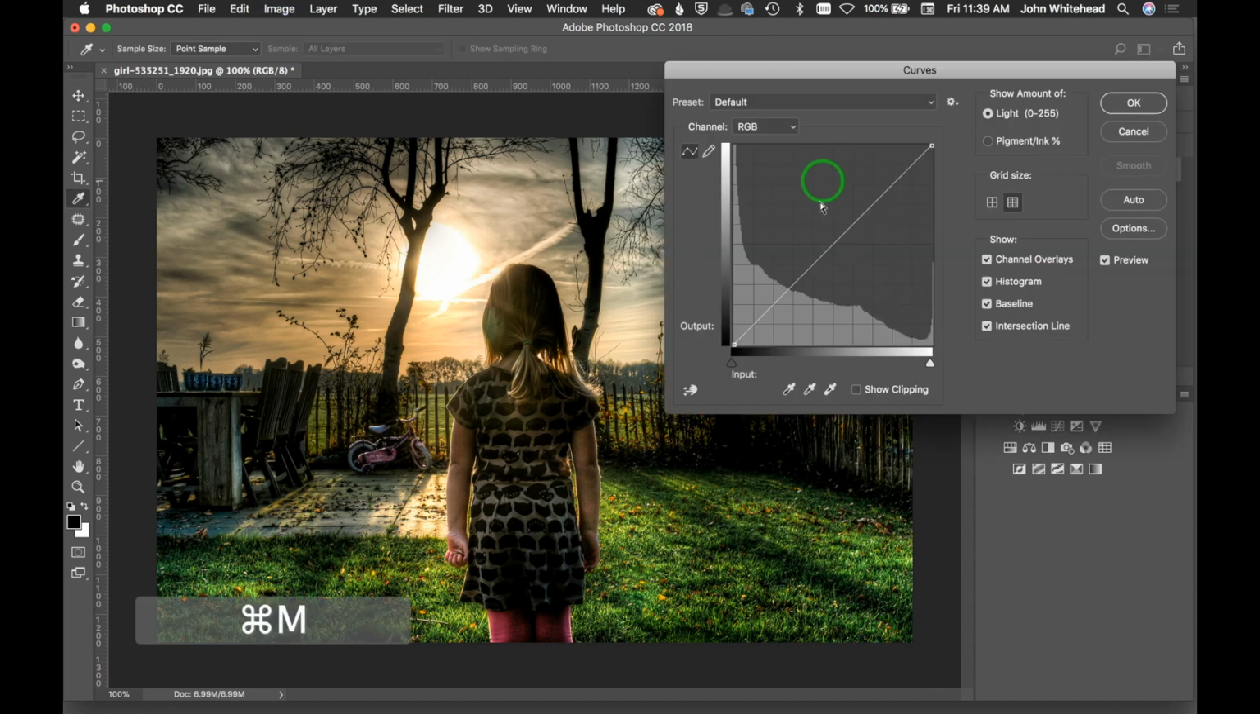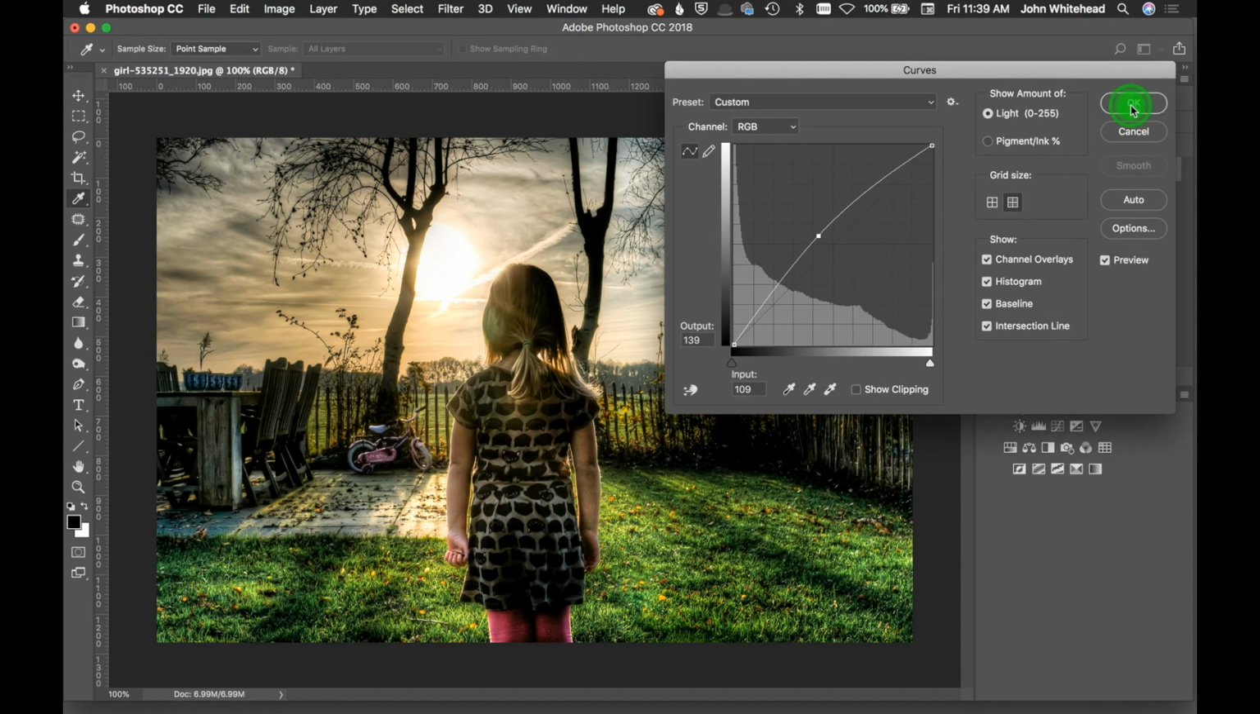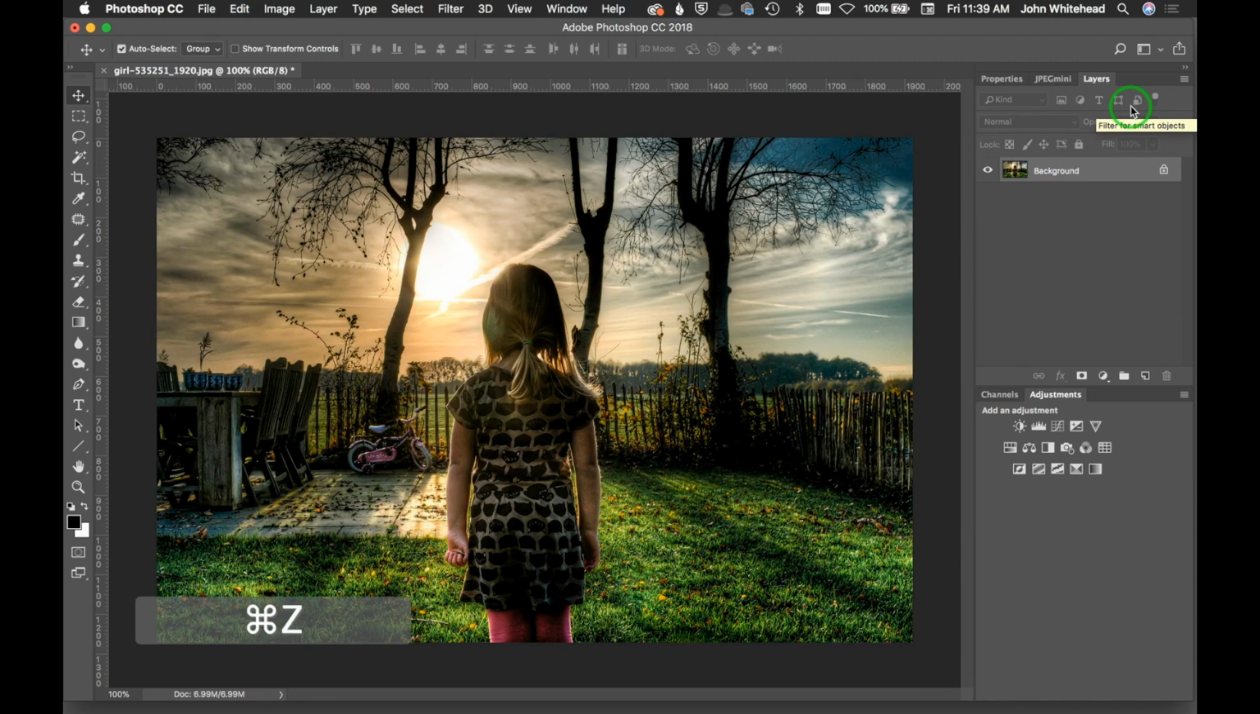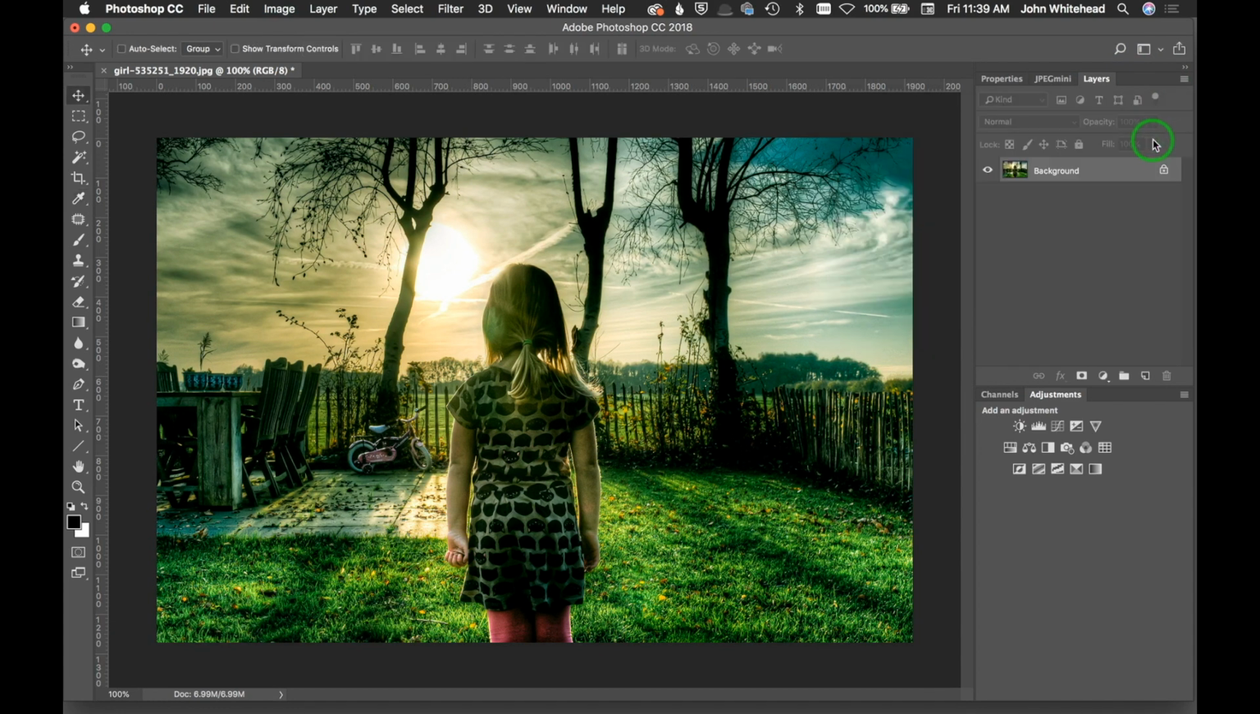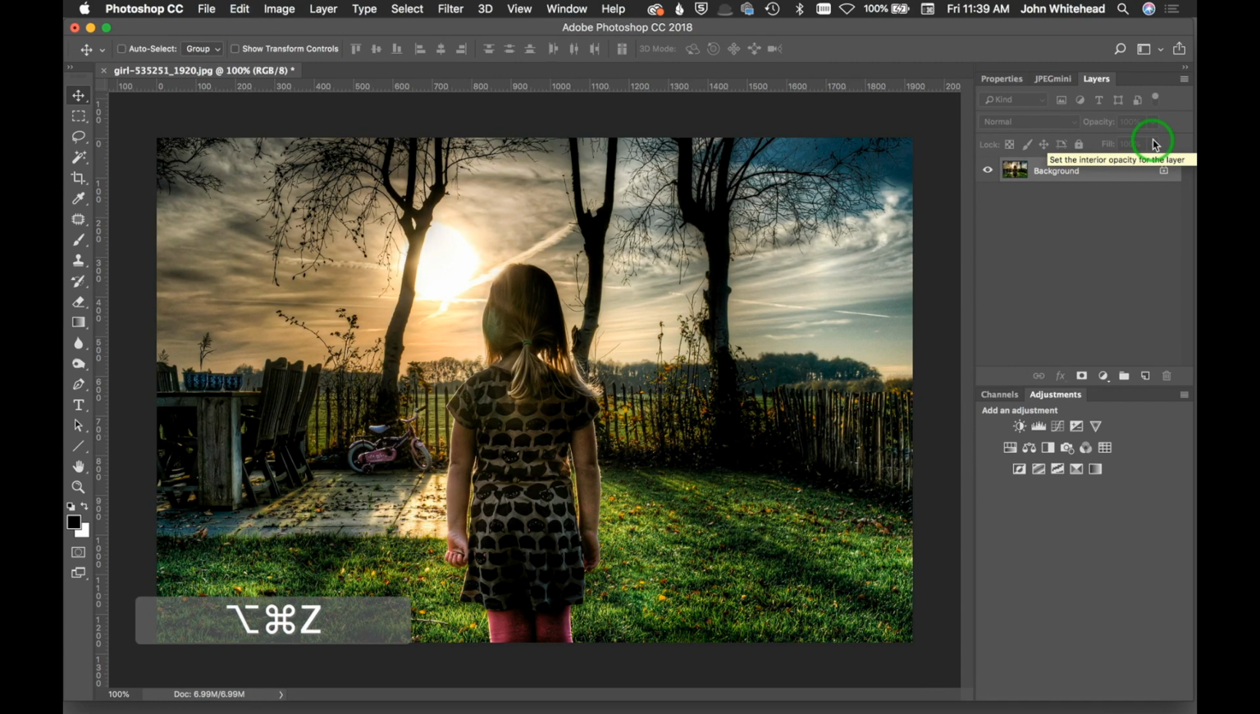So if I come in here and make an adjustment and hit OK, I can just hit Command Z and toggle back and forth between those adjustments to see if I like it. We'll make that adjustment, and I'll make another adjustment here. And Command Option Z lets you toggle back in time. So Command Z is only the last step, and Command Option Z will let you go back in time.